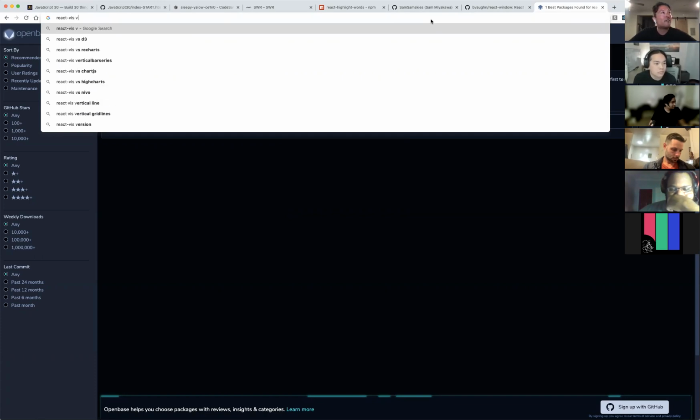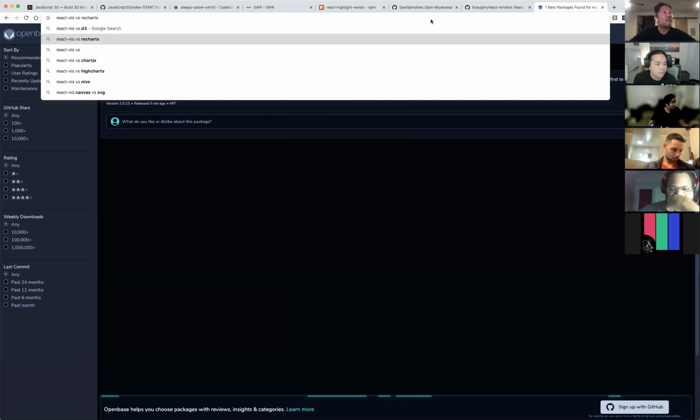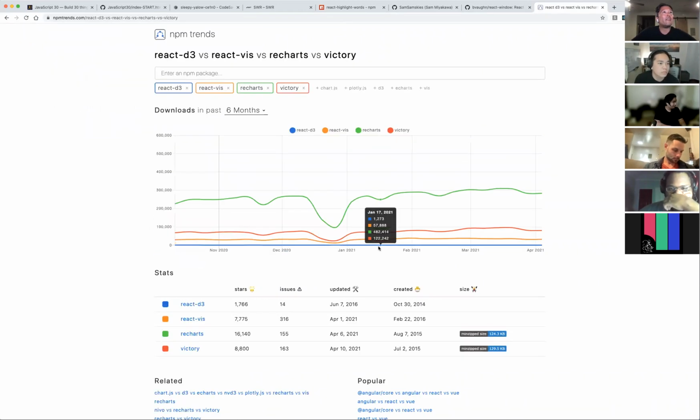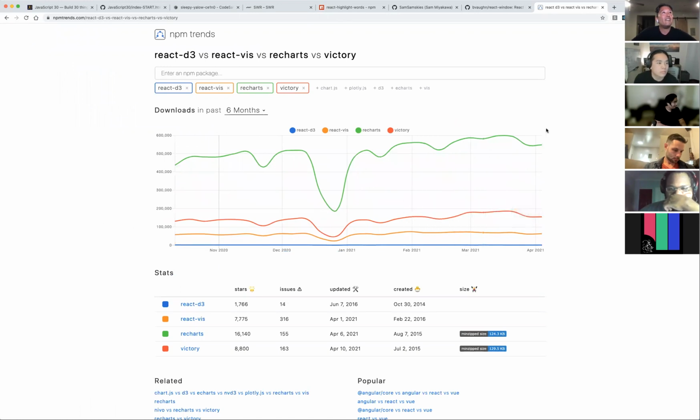So I did React Viz versus Recharts, I think. That's another popular one. There's a library that shows you a graph of the popularity. Is this the one? Yeah. Look at this, this is awesome. Recharts is still way more popular. Oh, how come React Viz didn't come up? Oh, it is, it's orange. So it's not as popular. It's newer, it's the newest one. I thought D3 was much more popular than that.